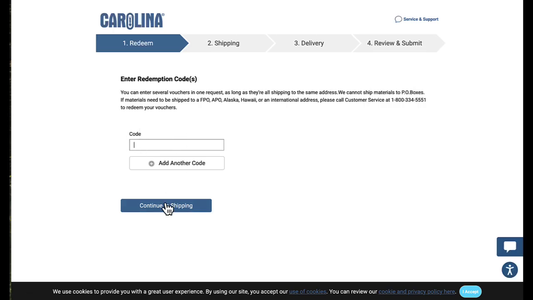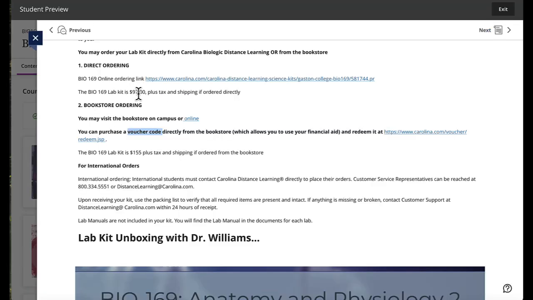You enter your code and then continue to shipping, and that will help you order your lab kit. Either way, whether you do direct ordering or through the bookstore, Carolina Biological will be shipping you a package to your home. Make sure to use the home address where you live and where you're going to be.